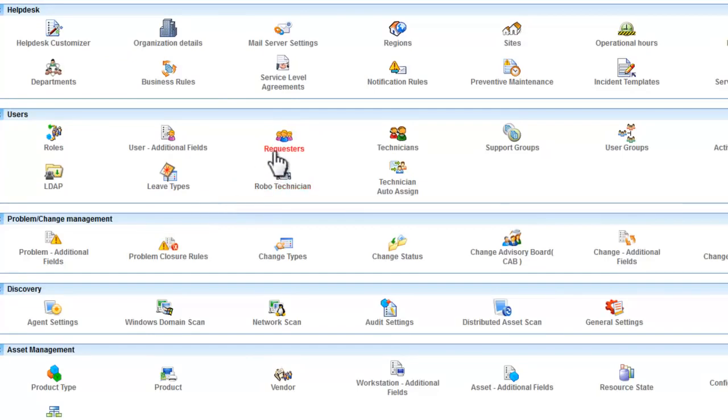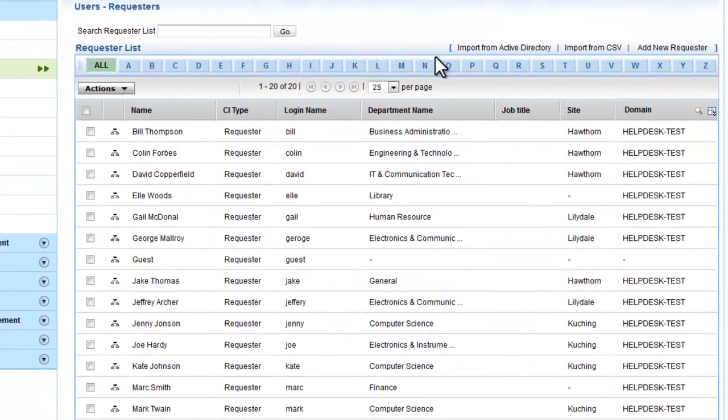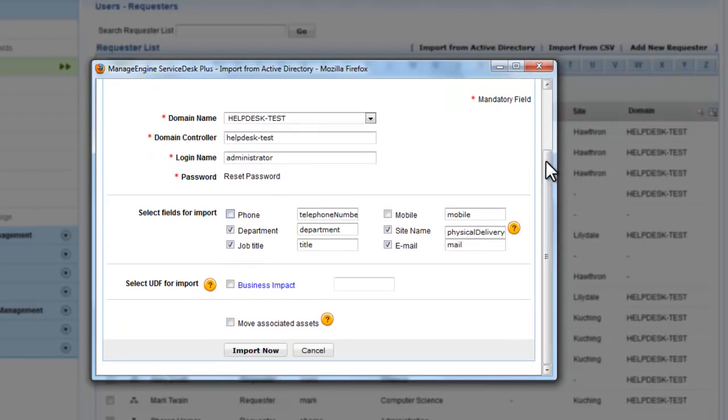Next, get your user information into ServiceDesk Plus. You can choose from the various options like import from Active Directory, import from CSV, and manual addition of users. The Active Directory import is for users in the Windows domain network. Select the Windows domain, enter the server computer on which the Active Directory is running, and the login credentials of the domain controller. You can also select the fields for import.